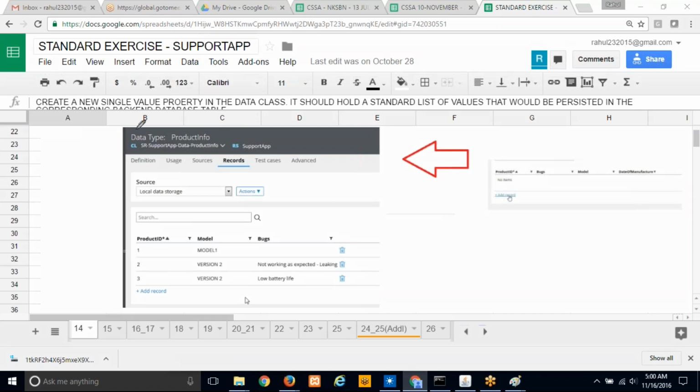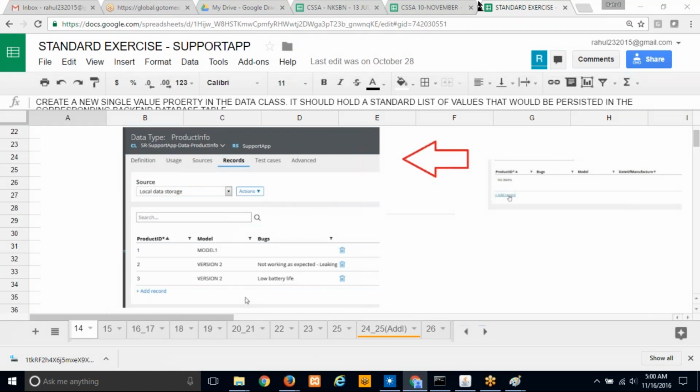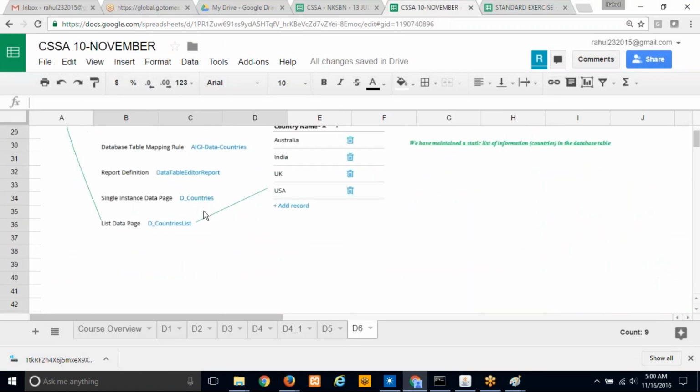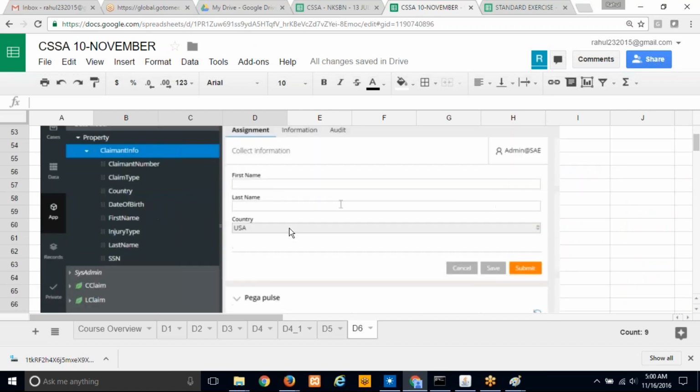So if you see here, we have the data type called product info, which has a source as a data storage, and we will have the properties here. Similarly, we can have something called countries as well. So this will have this list of countries. Make sure that you complete this exercise because this is a very similar one that we have here. So if you see here, we have the countries list here, which is going to be like the name of country and all those things here.